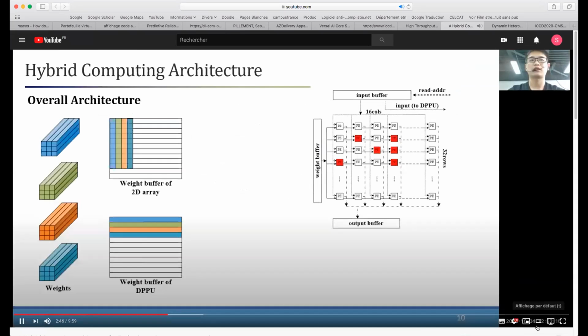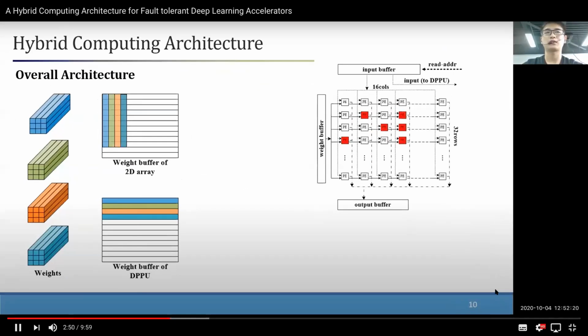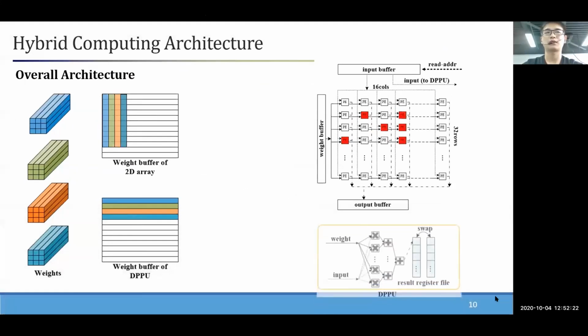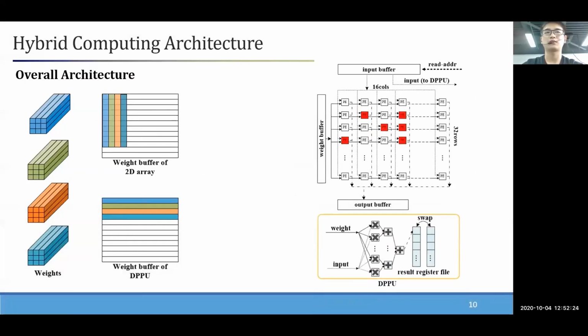In order to tolerate various fault configurations, we proposed a hybrid computing architecture, HCA, which has a dot production processing unit, DPPU, set along with the 2D computing array to recompute all the operations mapped on the faulty PEs. It selects both input features and weights to conduct the dot production on the DPPU concurrently with the original 2D computing array in the DLA. However, the data flows in the 2D computing array and the DPPU are different.